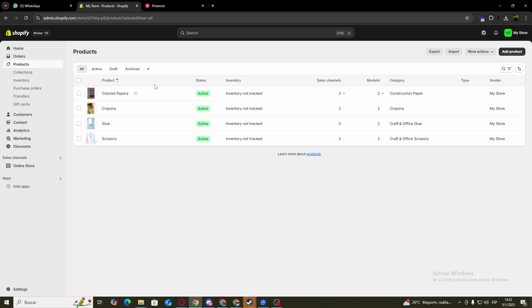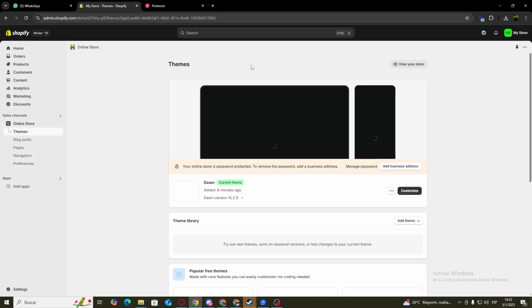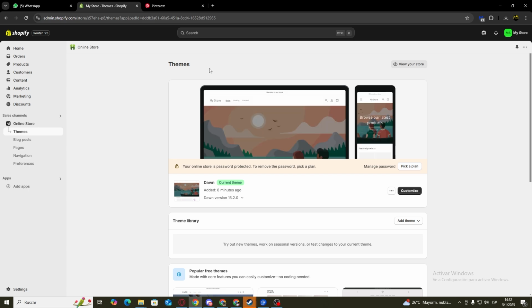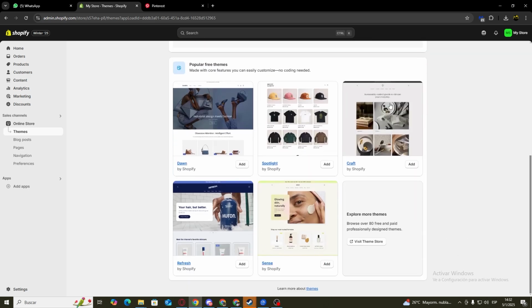As you can see over here, I have added a bunch of new products, for example my crayons, my glue and my scissors. So what I'm going to do next is I'm going to go to my online store and we're going to start to customize it. The first thing that we're going to be able to change is its theme. You can see if we go down, you're going to have a bunch of different free themes to use. And if we click over here on visit theme shop, we are going to be able to shop for a bunch of different free themes.